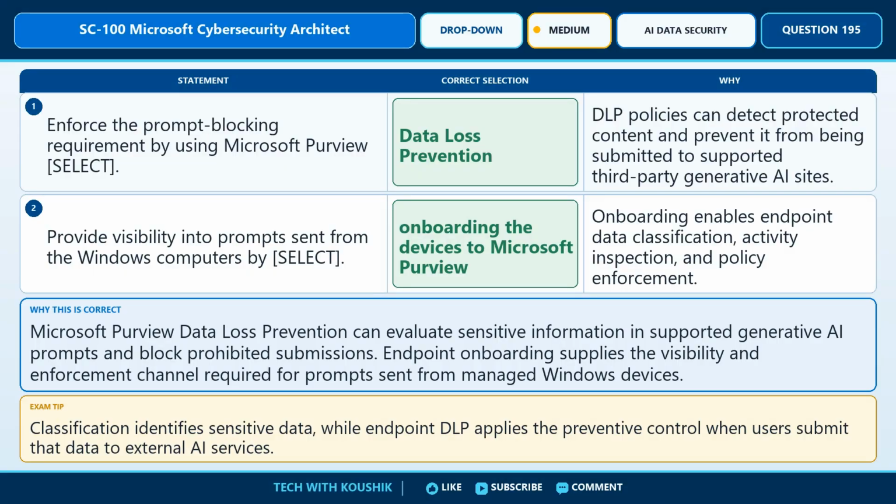For Statement 1, the correct selection is data loss prevention. DLP policies can detect protected content and prevent it from being submitted to supported third-party generative AI sites. For Statement 2, the correct selection is onboarding the devices to Microsoft Purview. Onboarding enables endpoint data classification, activity inspection, and policy enforcement.